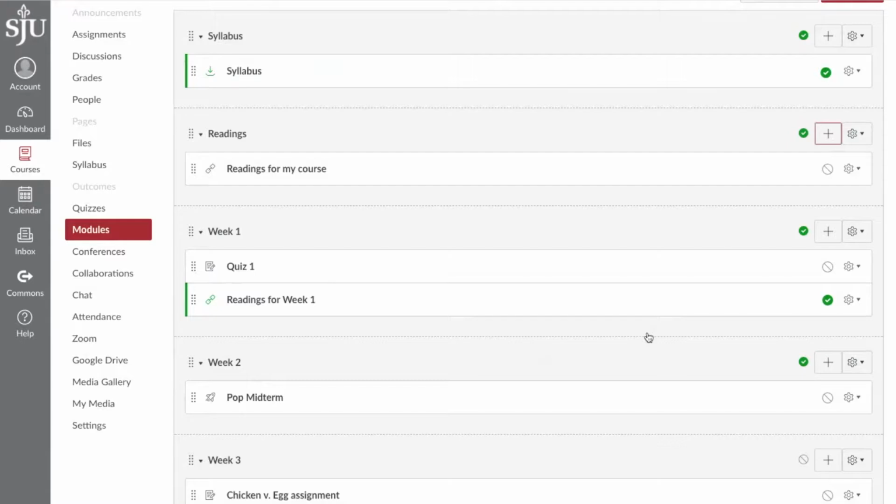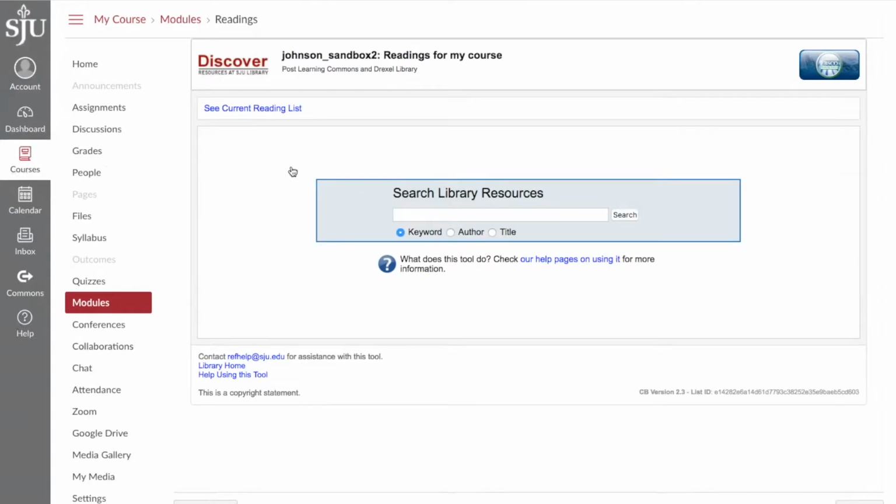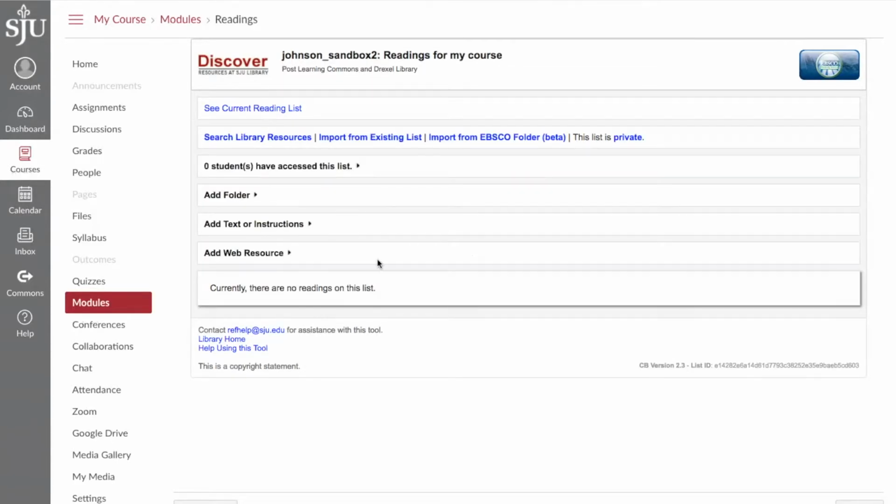To actually edit your reading list, click the name of it to open the tool. Because you're an instructor, the default screen will always be our search box. To copy a list, click the link See Current Reading List. As you can see, this is a blank list.